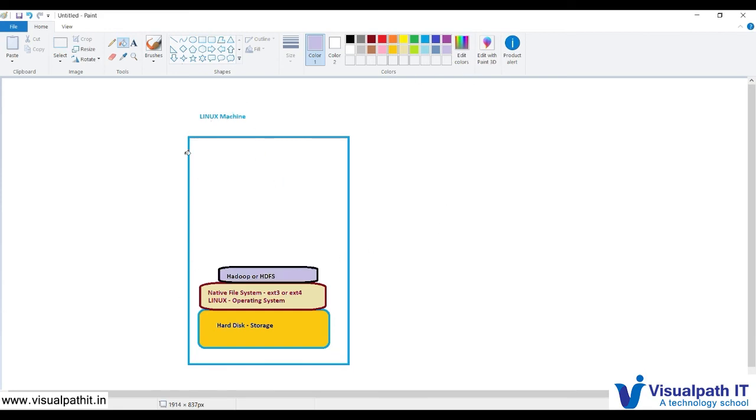If you see the Linux machine, the blue box is the complete Linux machine. Inside the physical machine, you need a hard disk for storage. Inside the hard disk, you have to install one operating system, either Windows or Linux. We are going to install Linux here, and when you install Linux, a file system is created automatically, ext3 or ext4 file system types. On top of the Linux file system, generally we will install Hadoop.